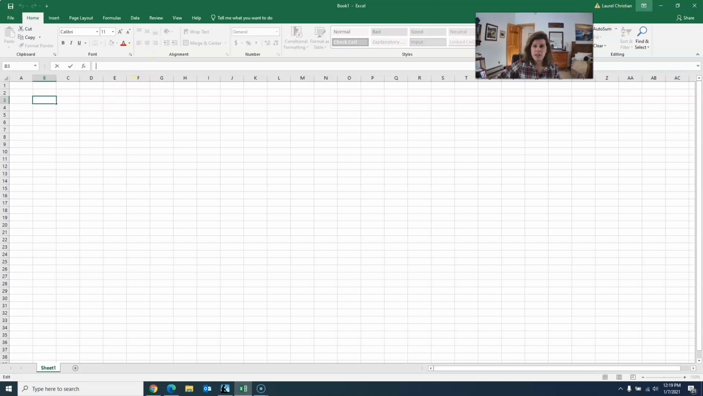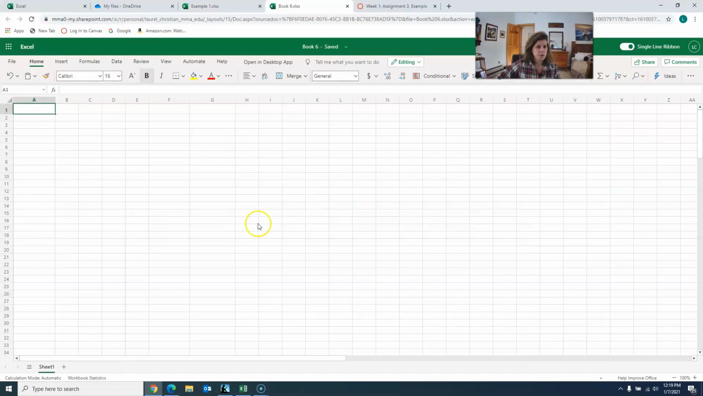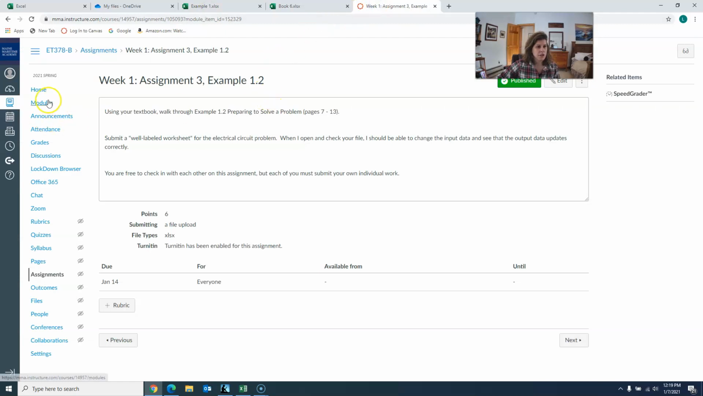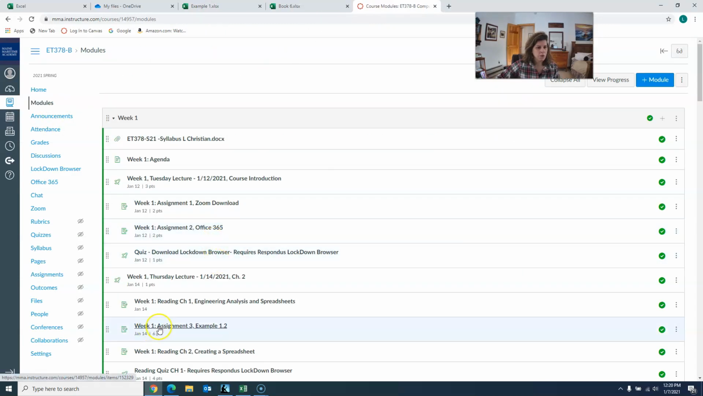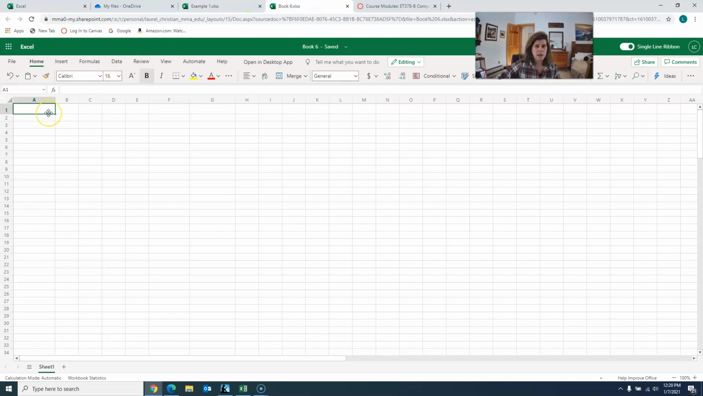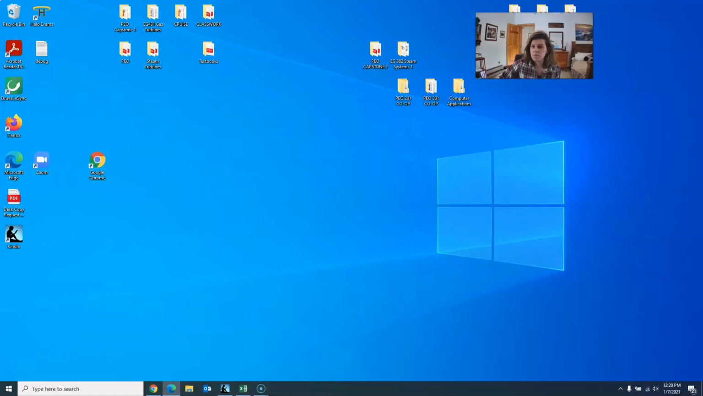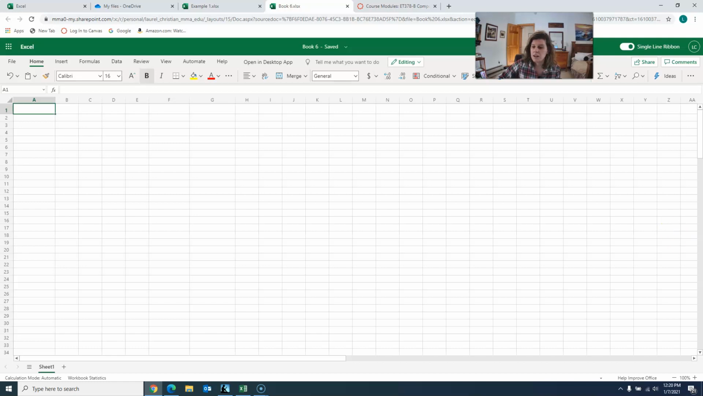So I think that's pretty much it about what the functions are of these Excel spreadsheets. Let's go to this one and start on the first example, which you'll find in your modules. Oh, there it is. Week 1, Assignment 3, Example 1.2. So that you can find in your book. And so I'm getting all this information from the book. I have the ebook, which is only $8 if you want to get that from the internet.